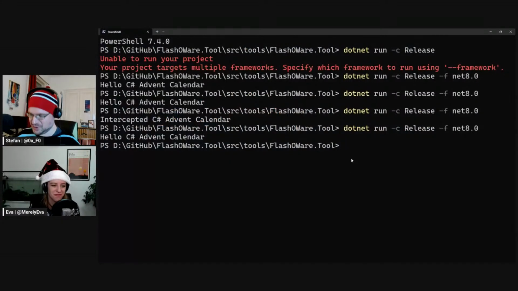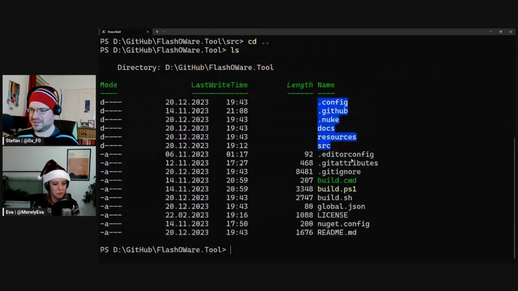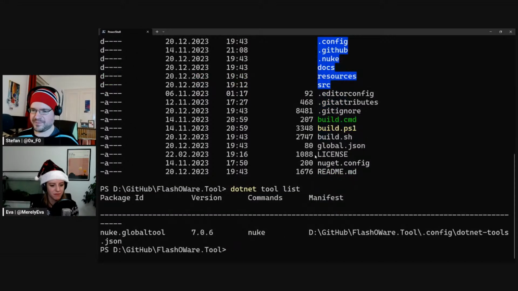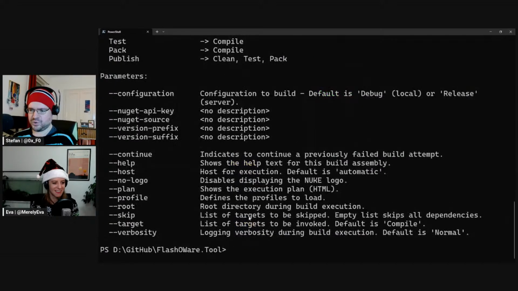So what we could do now is jump to the root of our repository. Because we have a local tool installed, we can say dotnet tool list. And we see that we have the Nuke global tool installed as a .NET tool. That means we can now say dotnet nuke. Let's do a --help, which prints some information about what the tool is doing.